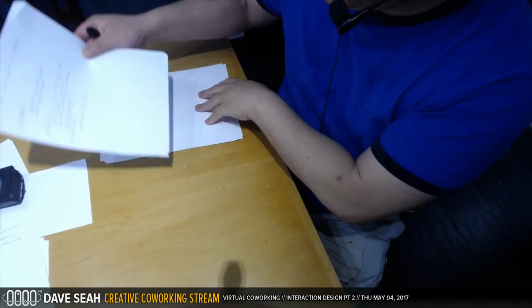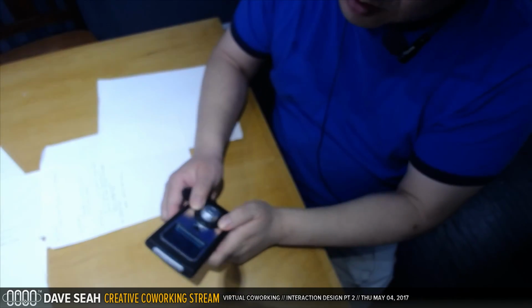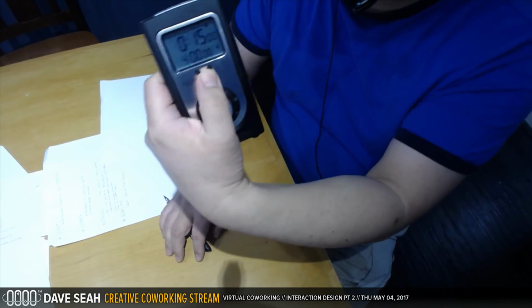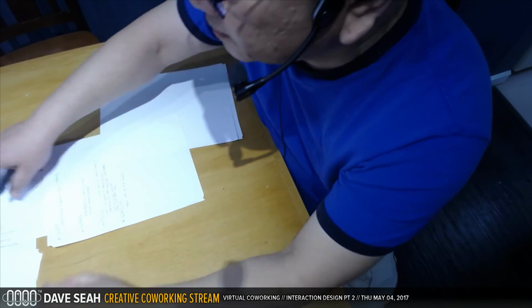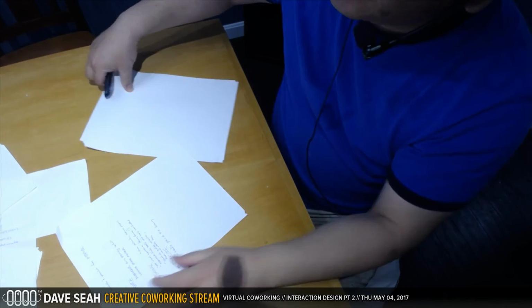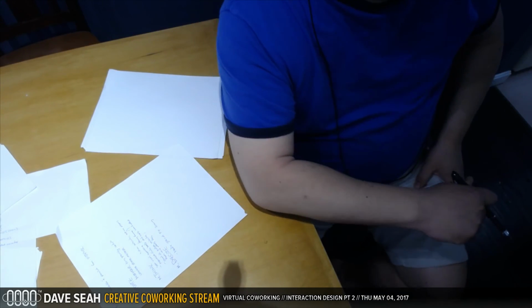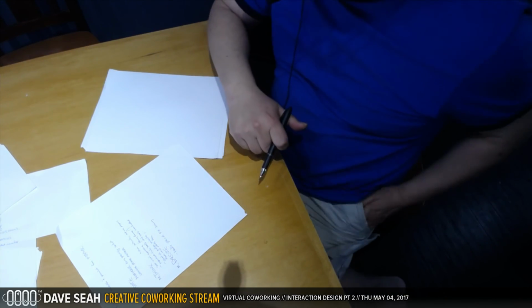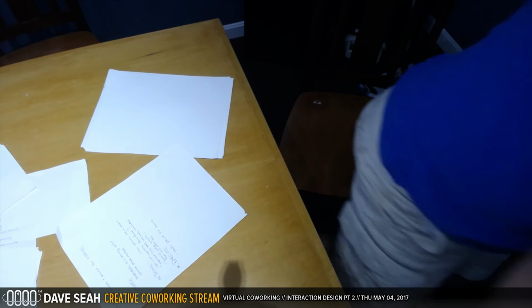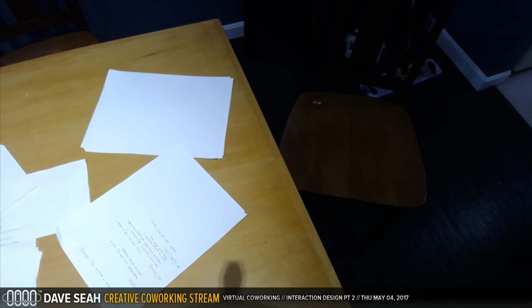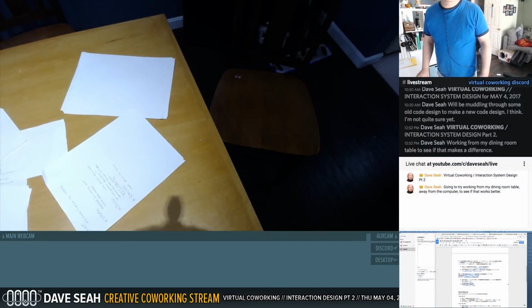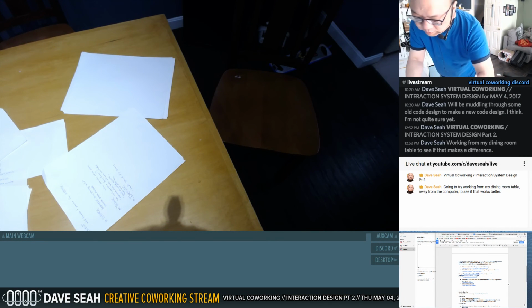On this piece of paper, let me set a 15-minute timer so I can start the billing clock. 15 minutes. I have no idea what time it is. My phone is over there. I suppose I should put this in this phone. I'll grab the phone. It's 1:15, let's say.